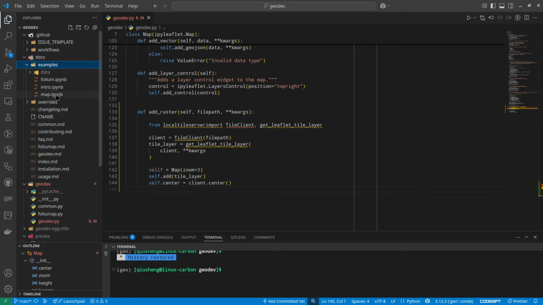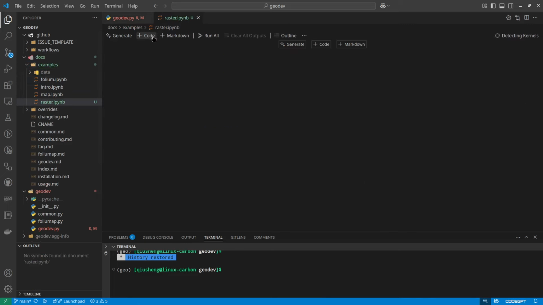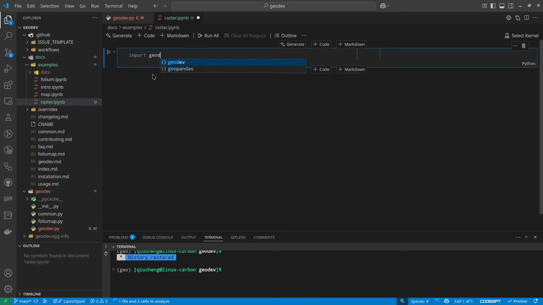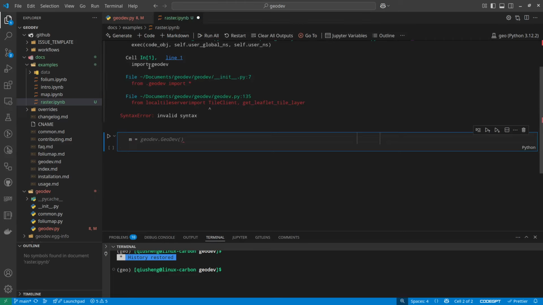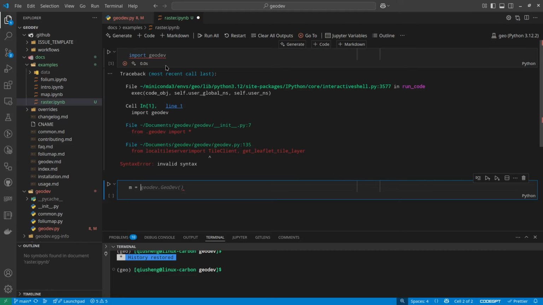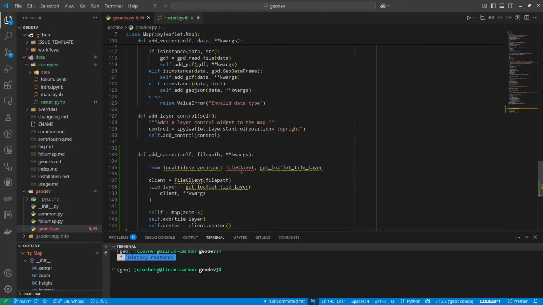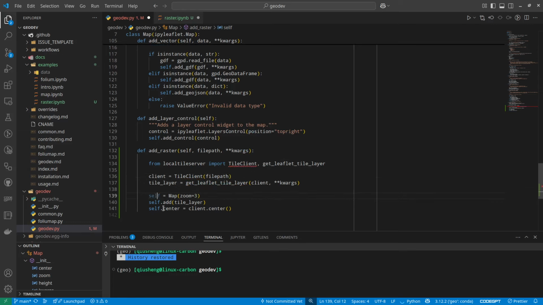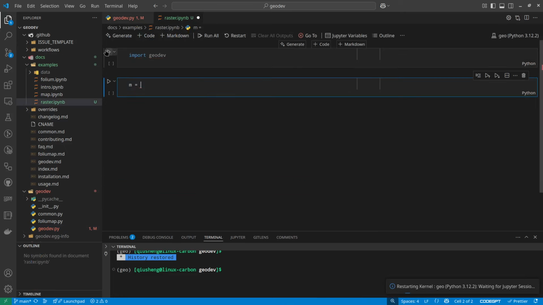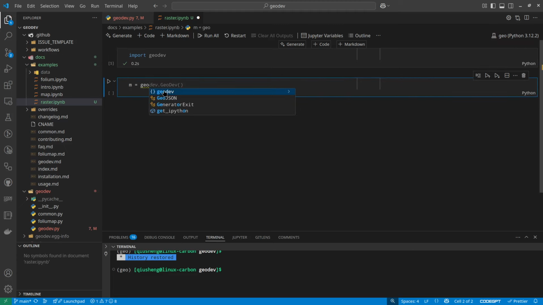So for example, go to examples and then maybe create a new notebook. Oh no, it's the wrong position. I'm going to go to the examples. New file and maybe raster.ipynb. Okay, and then from here you'll import geodev. Okay, and after that, do this one, m equal to g. Then let's try again. Put GeoDV, return, and then it will be GeoDV dot map, right? And it can display the map.